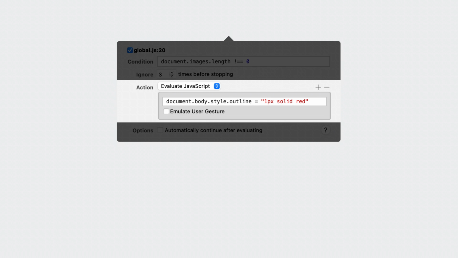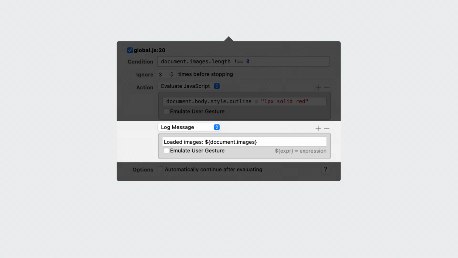You can also run actions when a breakpoint is hit, like evaluating a piece of JavaScript. This runs in the same scope where the breakpoint is set. You can use this to modify the state of your script before continuing. You can also log messages to the console with expressions that have access to the state of variables and objects at the moment when JavaScript was paused. This is similar to adding a console log statement to your code, but without having to modify your source.